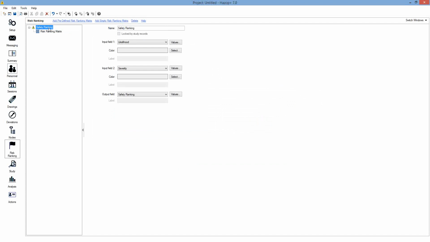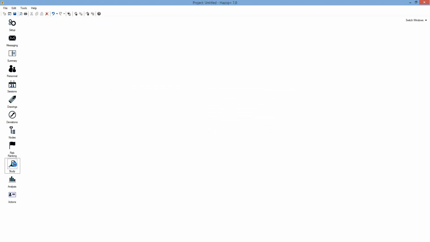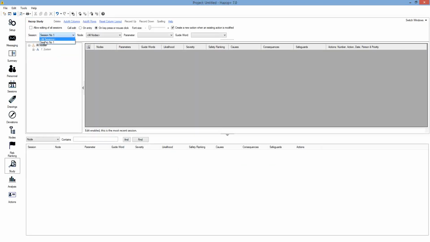So, okay, let's say we're a group of engineers. We're sitting down to our first Hazop session. We've set up our matrices, we've set up our nodes. Now we want to do a study. So we would go to the study sheet, and we're currently in session 1.